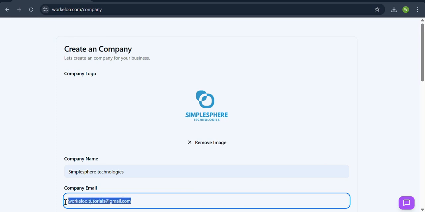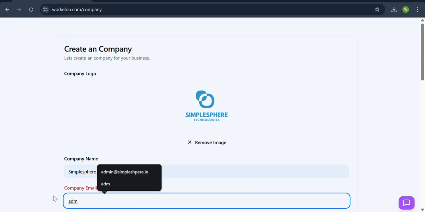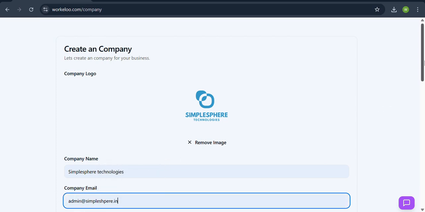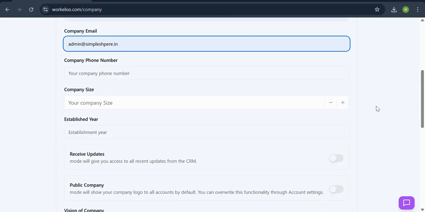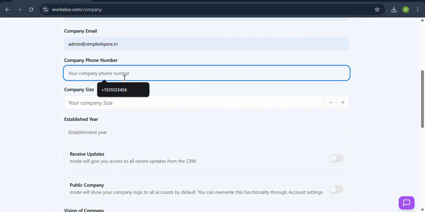Input your primary email address. This becomes your main contact point within Workeloo. Use a professional email like admin@simplesphere.in rather than personal email addresses. Add your phone number including country code. For U.S. numbers, format it as +1 555 123 4567. This helps with international compatibility and professional communication.